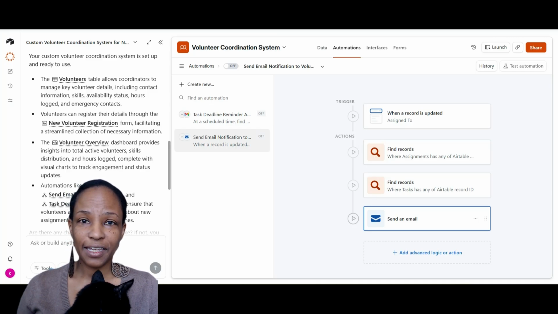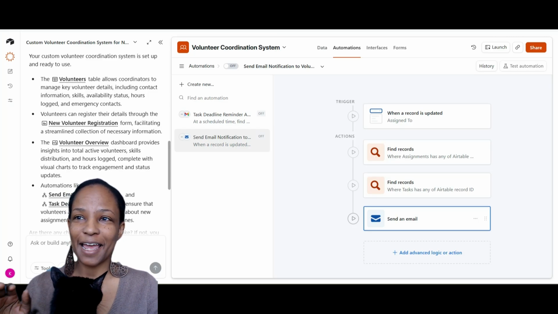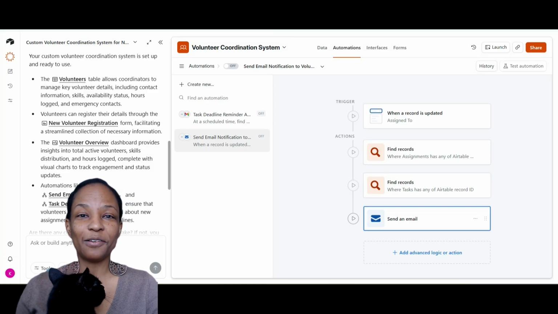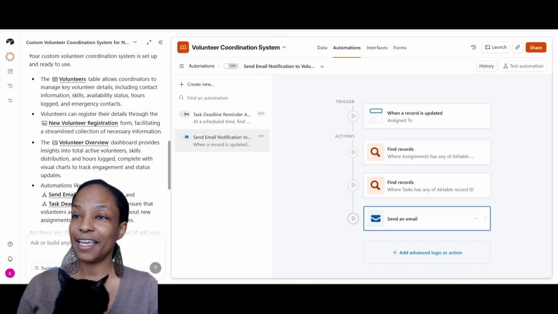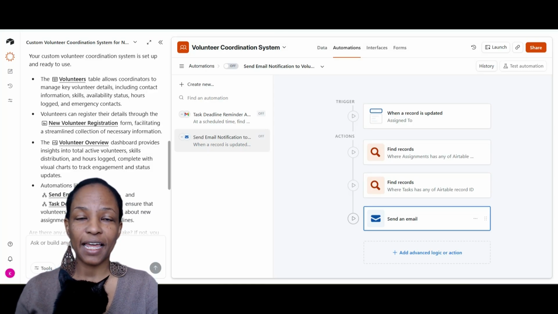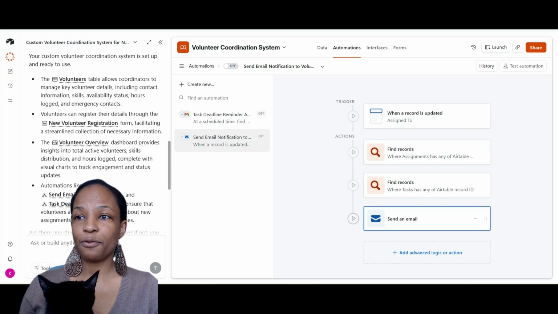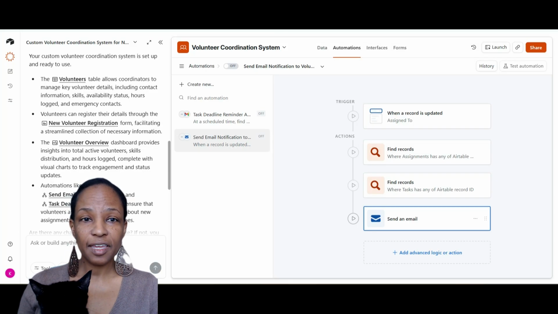I am not affiliated with Airtable, and I'm not partnered with them in any way, but I do believe that this is phenomenal. This is something that if your business does not have a tracking system, this is something you might want to look into having.